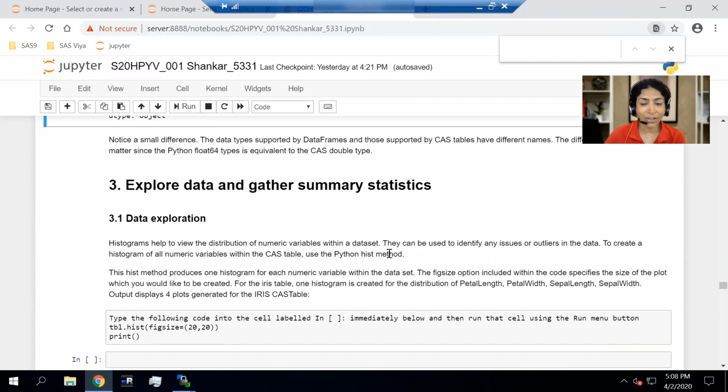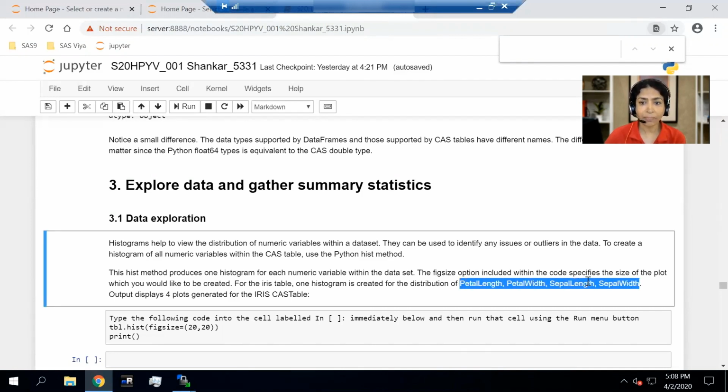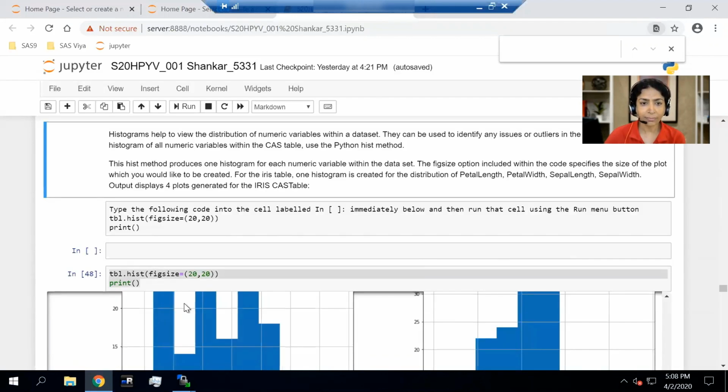We'll use the Python hist method to create a histogram of all numeric variables. If you recall in the iris table, we had 4 numeric variables. So we are going to see the distribution for these 4 numeric variables. An option called figsize in the code specifies the size of the plot which you'd like to create. So I'll resubmit this code.